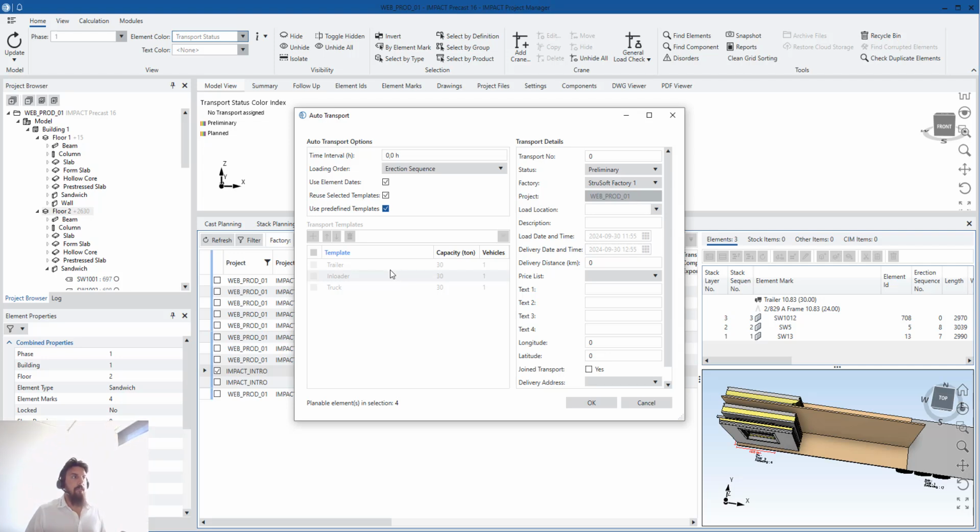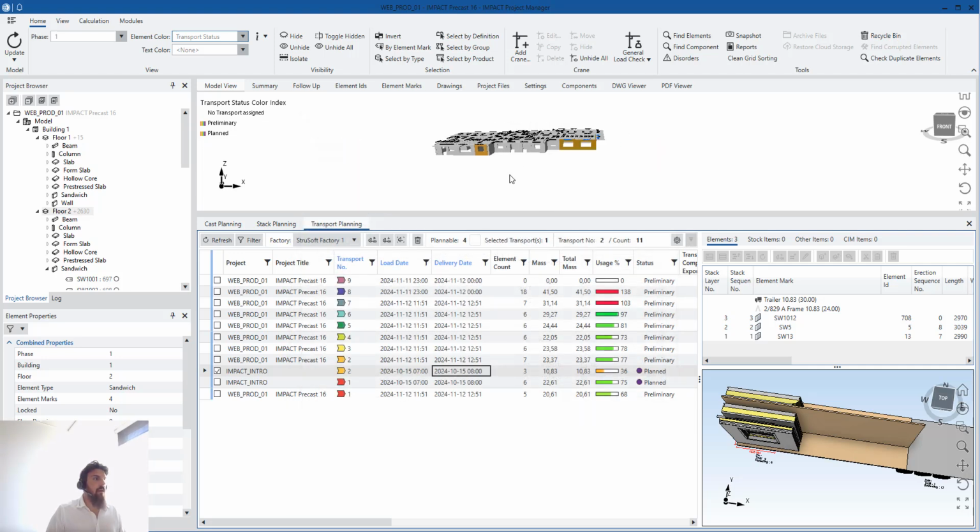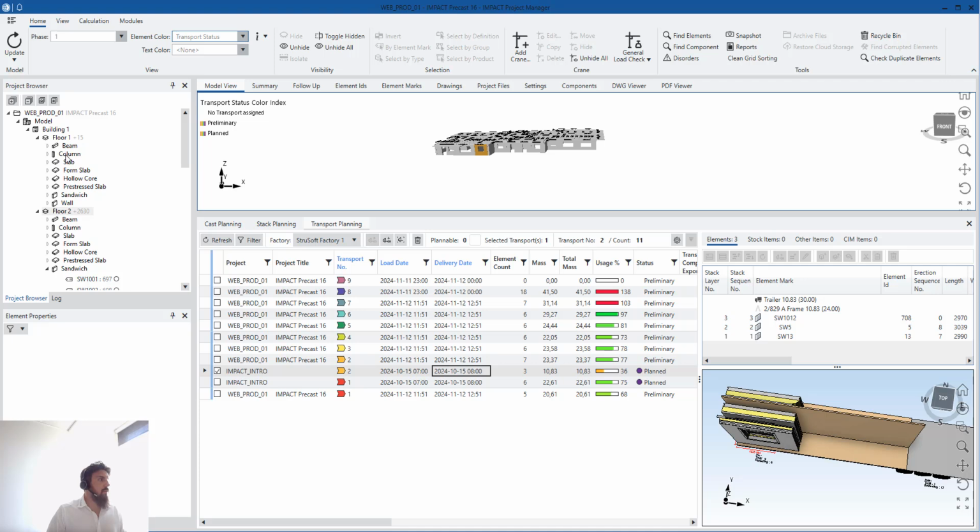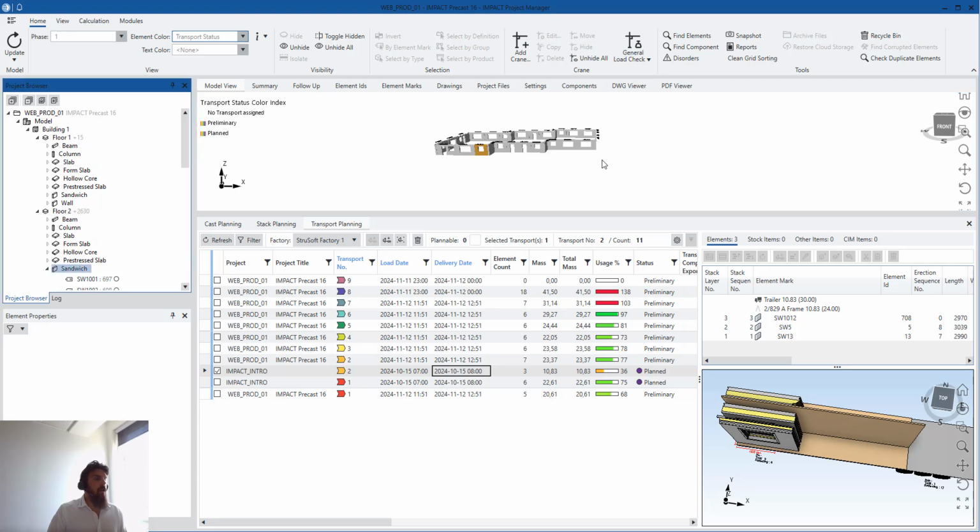With a new transport. So I will close that now, and I'm going to show you how it works. As a reference, I will just select, as I did in my webinar, the sandwich walls of the second floor.